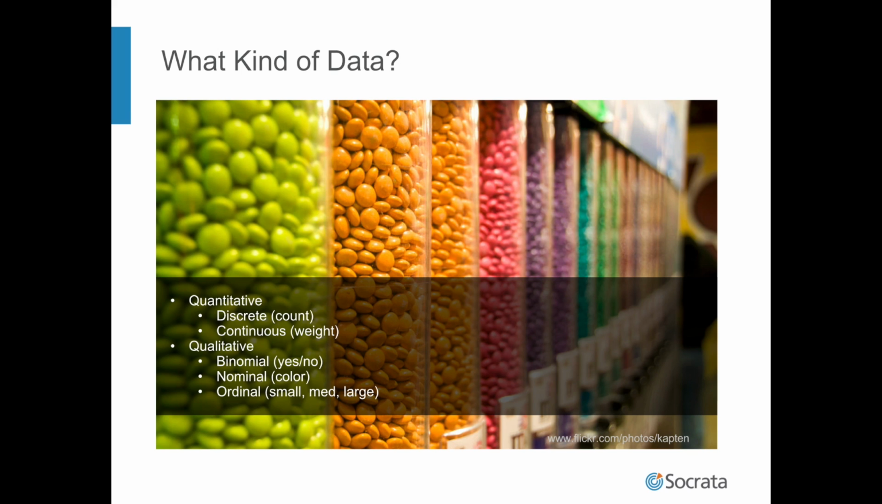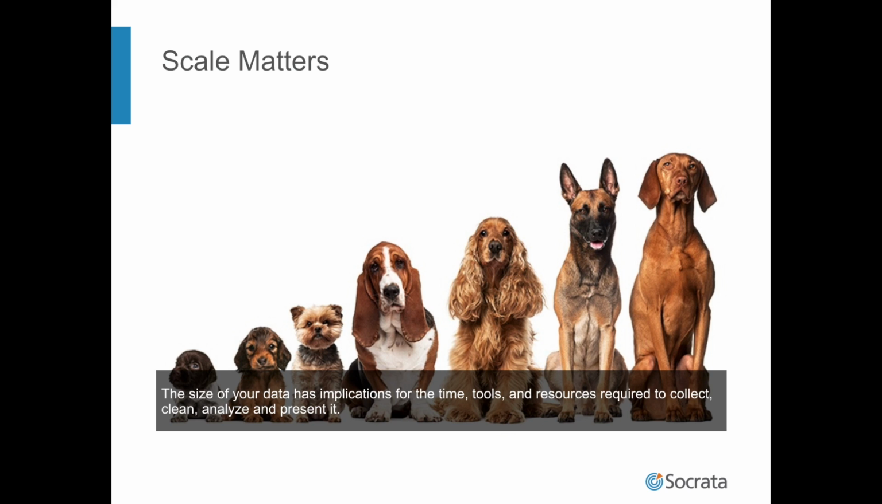Alternatively, qualitative data are described by subjective, non-numerical values, like the color of the M&Ms. The three types of qualitative data include binomial, which is an either-or category, like if someone likes M&Ms or not; nominal, which is an unordered category, like color; and ordinal, which is an implied ordering of categories, like small, medium, and large bags of M&Ms.